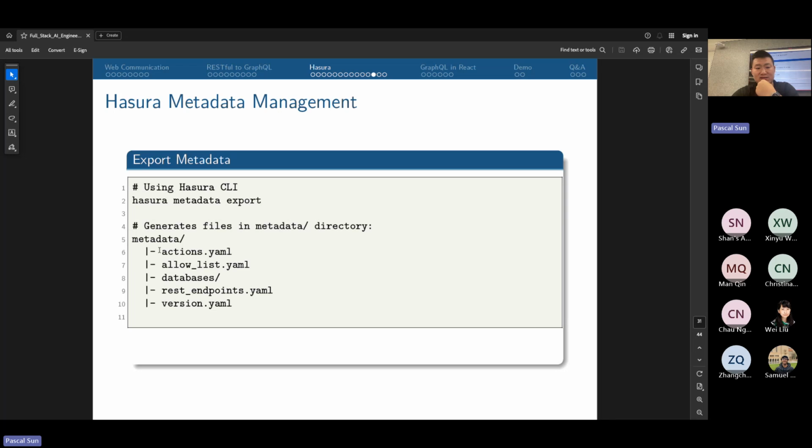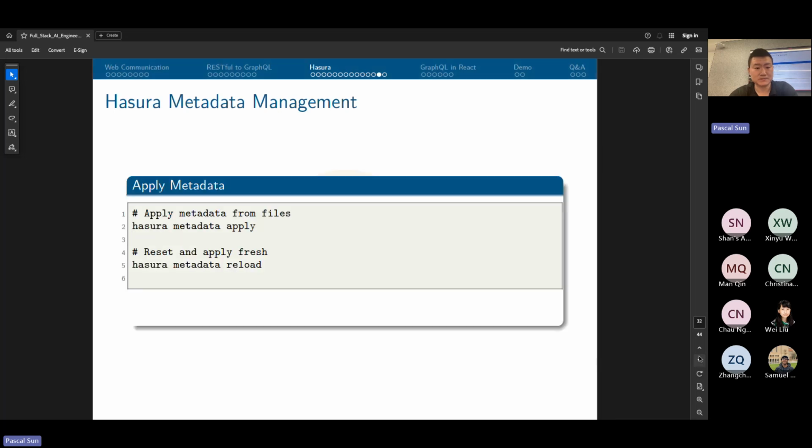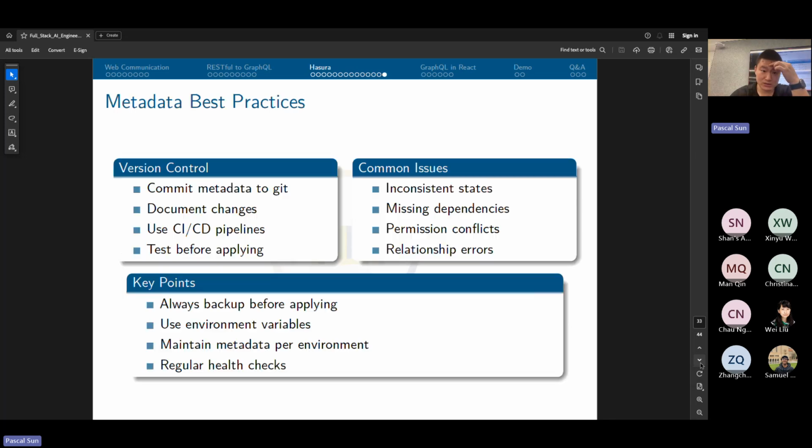But you should frequently check your metadata every time you update the settings. Make sure you have committed these changes and applied them to the server side. These are the commands you need to use when exporting, reloading, or applying your metadata changes to your server, or exporting from the server. It's pretty simple, just hasura metadata apply or reload.